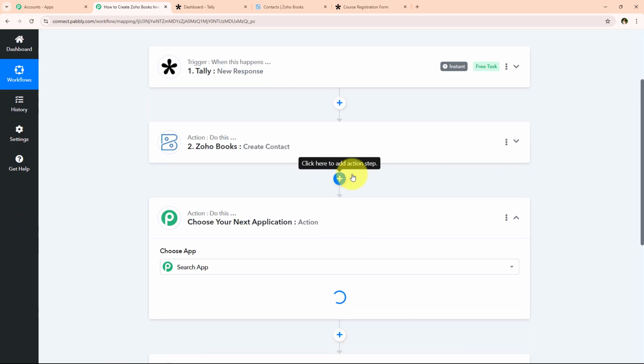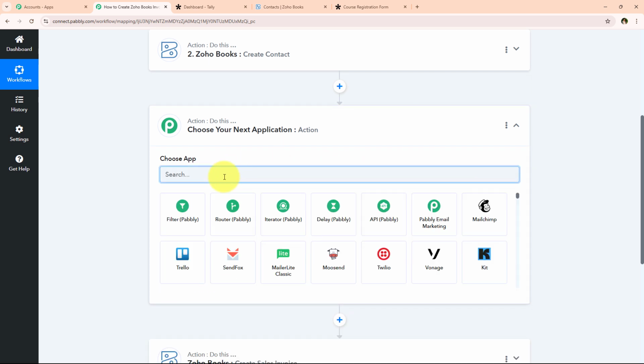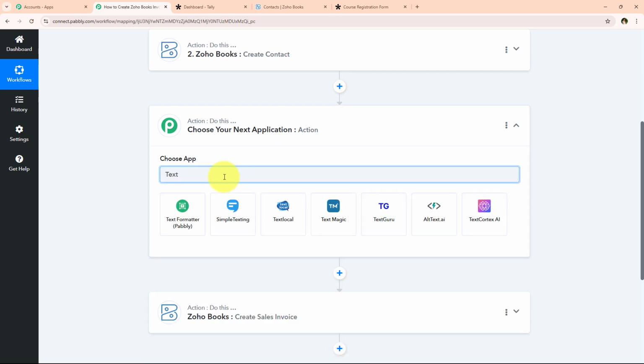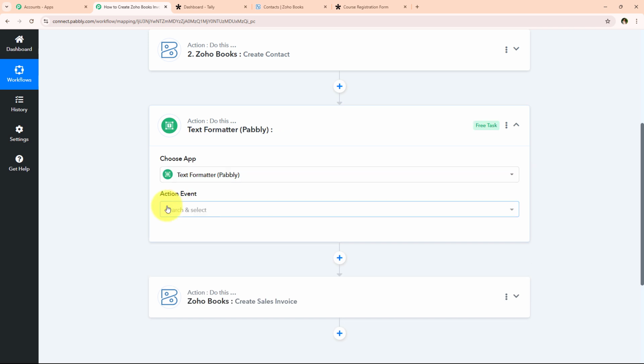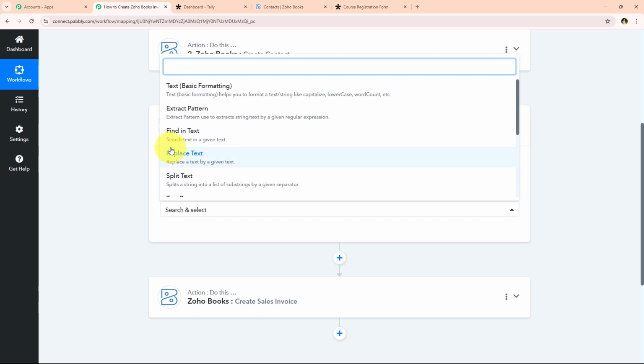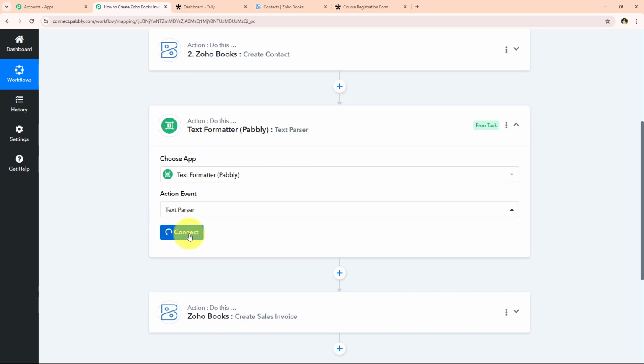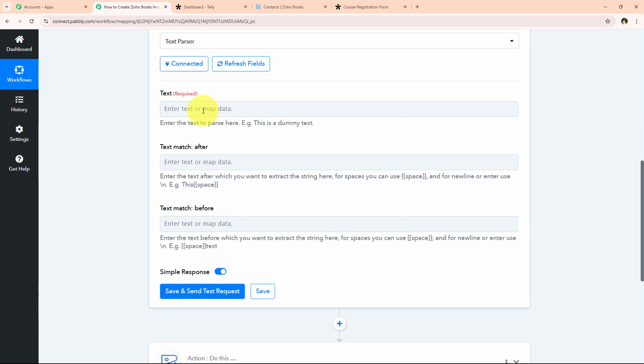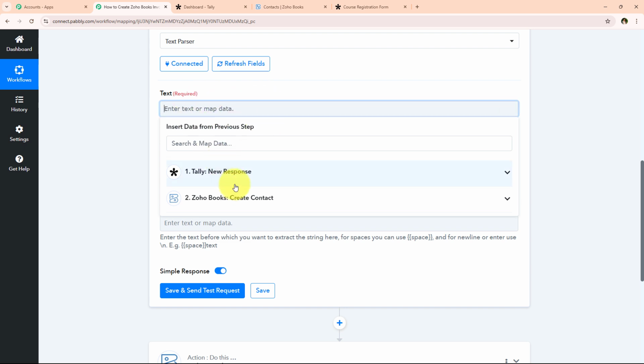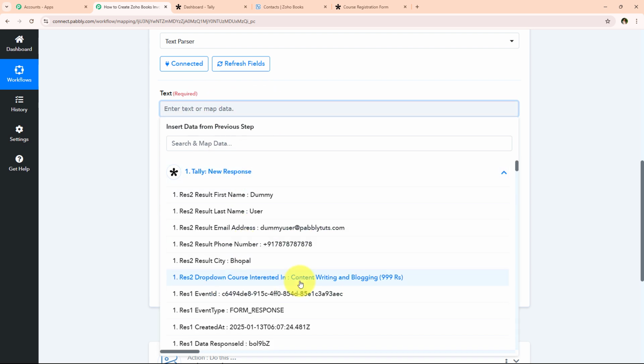I'm just going to add another action step, and now for the action application, we have to select it as text formatted by Pabbly. It is a feature by Pabbly which helps you to format the text. Now for the action event, we have to select it as text parser and click on connect. Over here, we are going to map the line item name, which was the course name. Over here you can see the same.